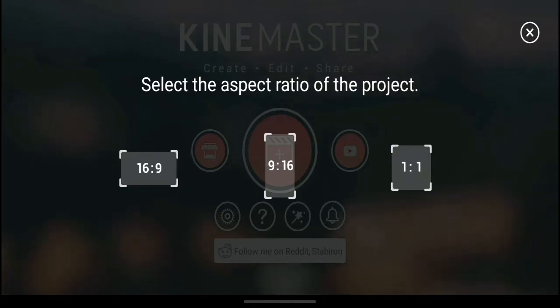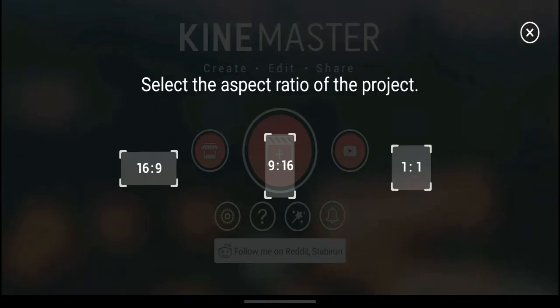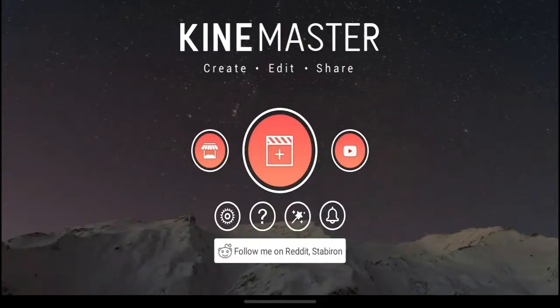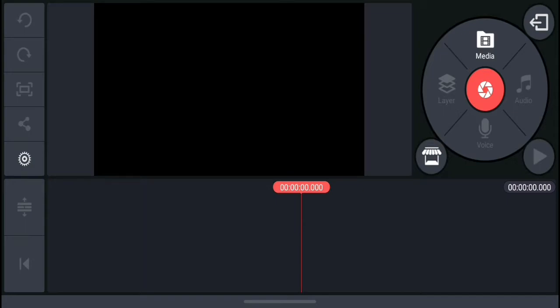After selecting the plus symbol, you can see three options: 16:9, 9:16 and 1:1. The first two are for landscape and portrait modes of the smartphones respectively, and the third one is for the tablets. So let's select the 16:9 aspect ratio here. It will be in landscape mode. Our entire video we will be editing in the landscape mode.